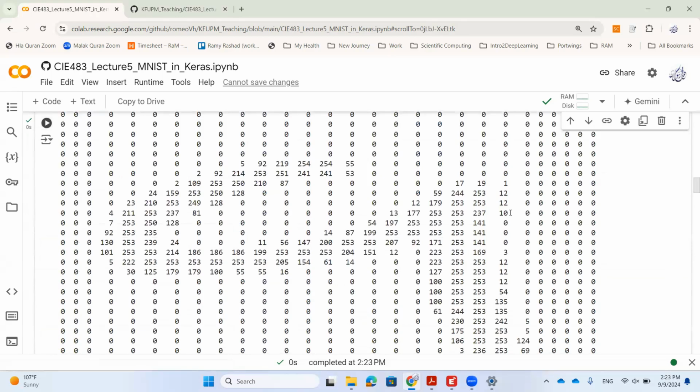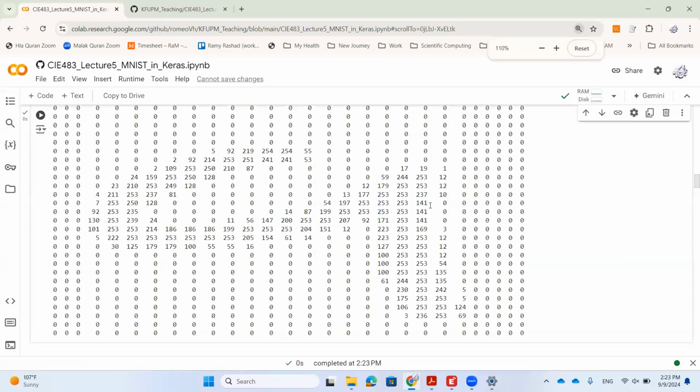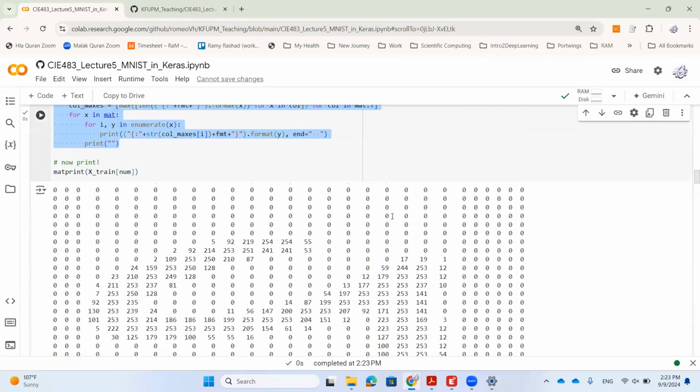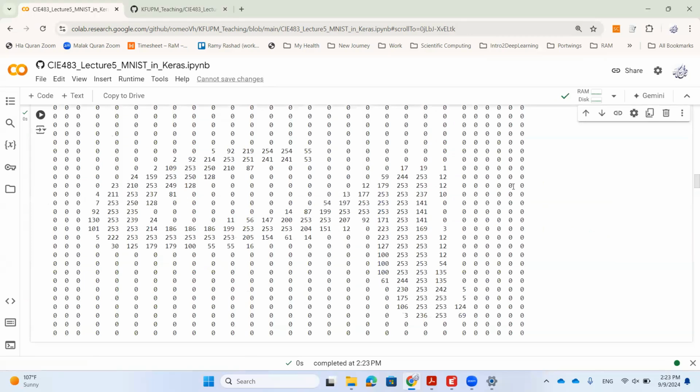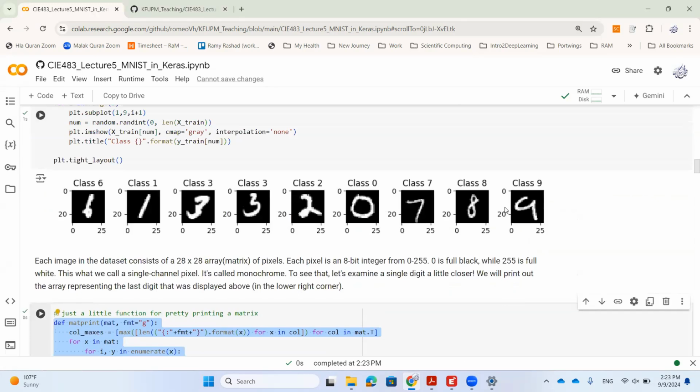Does anyone guess what this is? 9. Exactly, it's a 9. What this function does is that it will take this last one here and show you what the numbers are. So this is what the computer sees, and this is what you see. This is what you understand as a human.